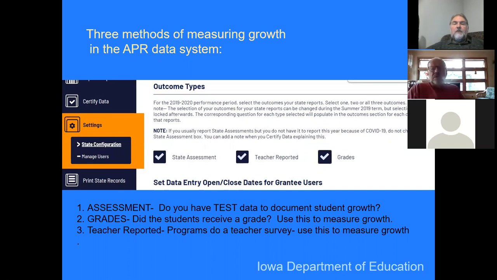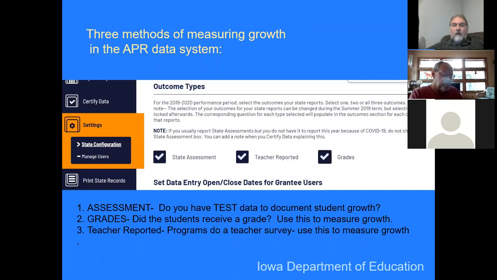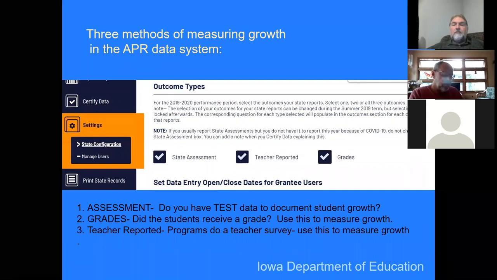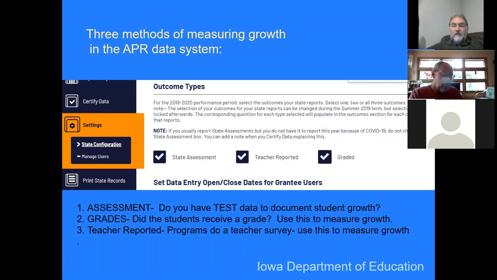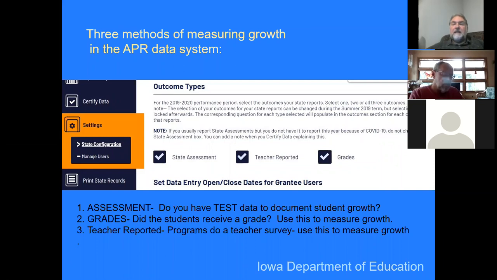So you can use any assessment if you have one. If you don't have an assessment, you can show growth by the grades. A student passed from grade 2 to grade 3. Well, that's showing growth. You can also use teacher reported data. We have a teacher survey. You can use that. We want to give you every chance possible to put data in that shows that our programs are valuable for students.